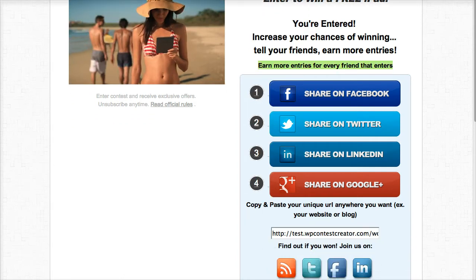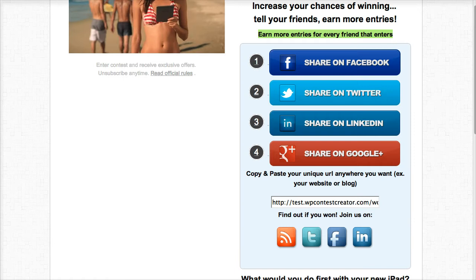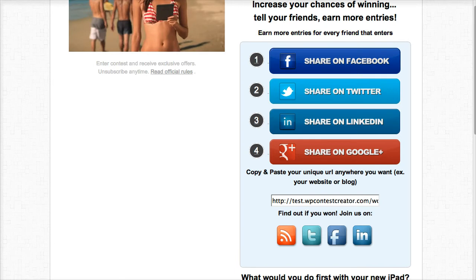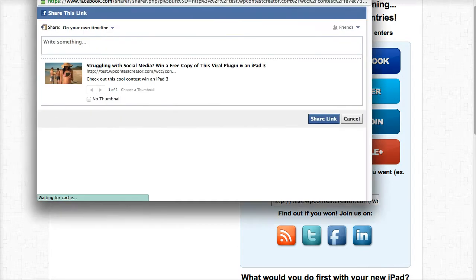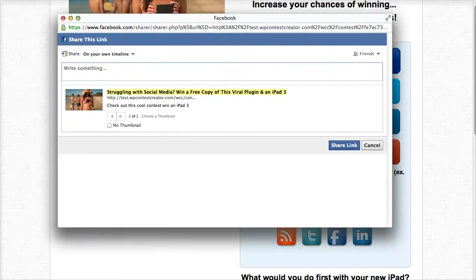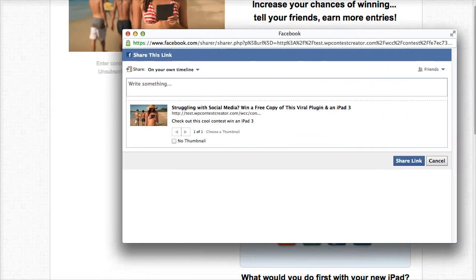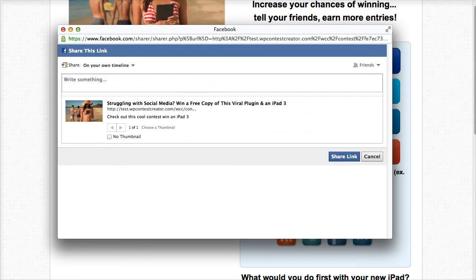I can earn more entries for every friend that enters by clicking these large buttons here. And what that does is when they click this button, it will take them to Facebook in a pop-up window. And if you notice, this is a message that we created earlier. So, struggling with social media, win a free copy of this plugin and an iPad 3, and check out this cool contest. And this image right here is our featured image, as you can see on the background there. So you can actually customize what gets displayed and control that and keep that in a controlled environment.